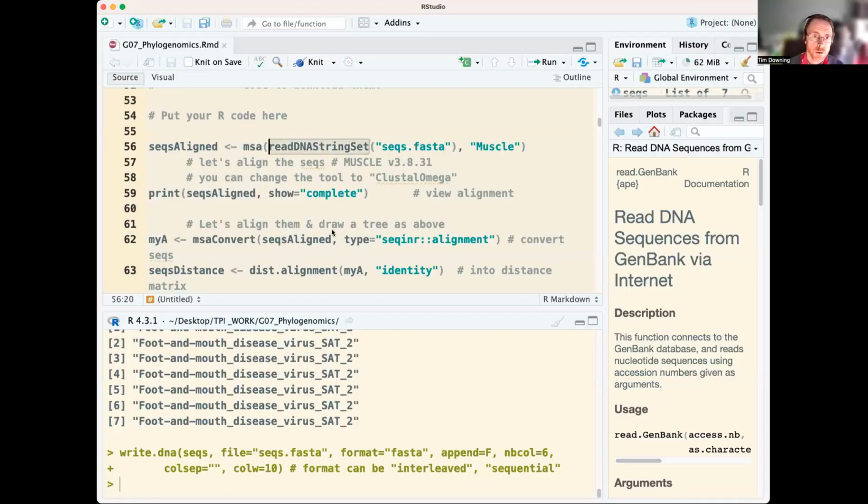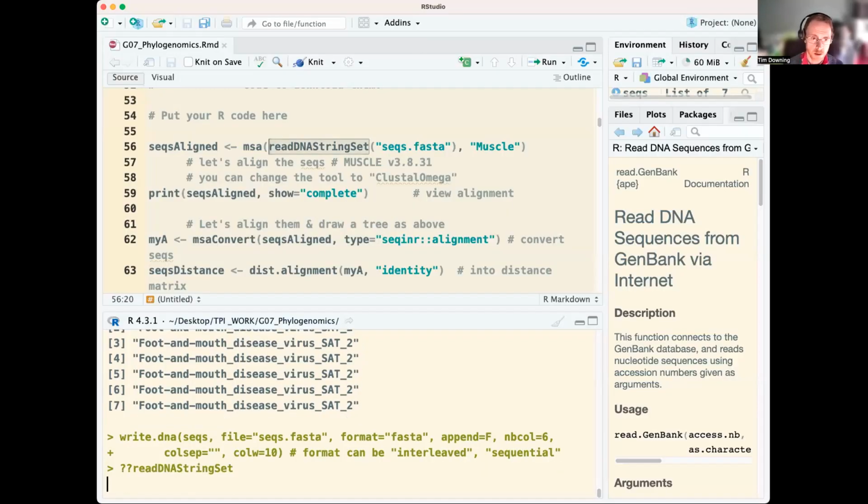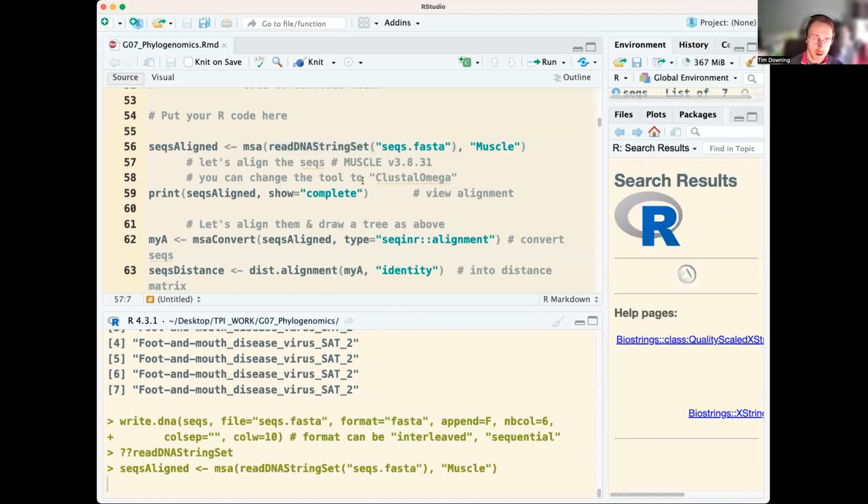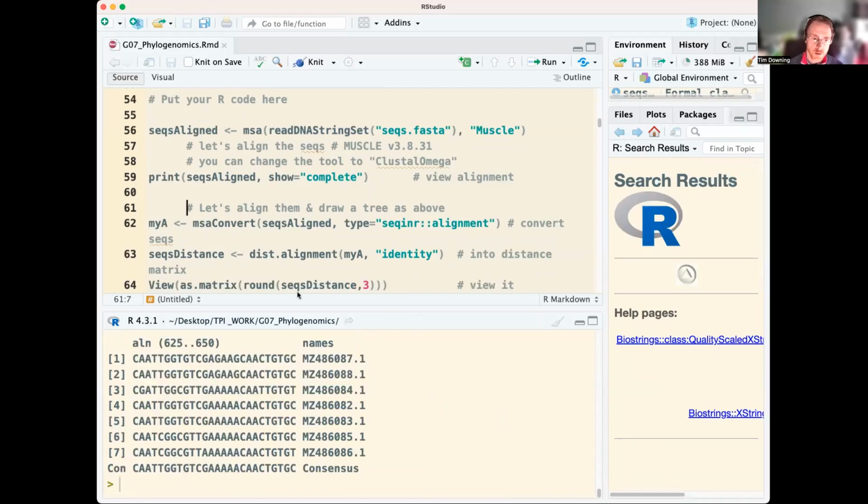What we can use is this function, readDNAStringSet, and we're sending that to msa, which is from the msa package. That's in the Biostrings class, hence why we need that package. The alignment takes a very short time because we're just using short sequences. If we print out the alignments, you can see there the final bases for the 7 samples, and you can see there's moderate conservation, but certain nucleotides do change.